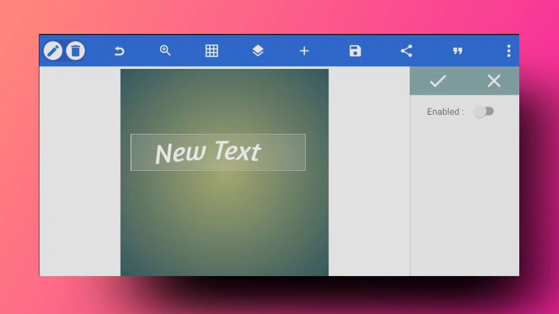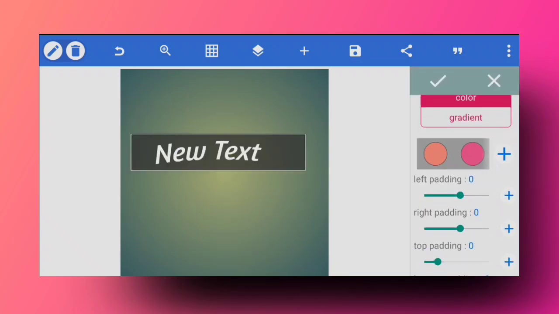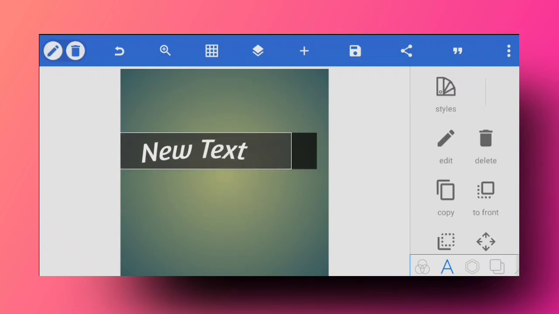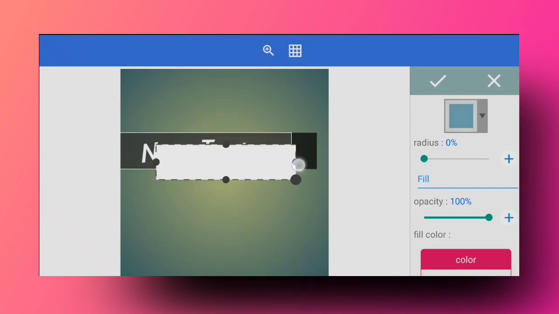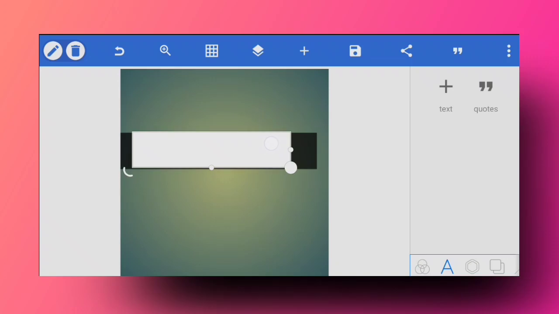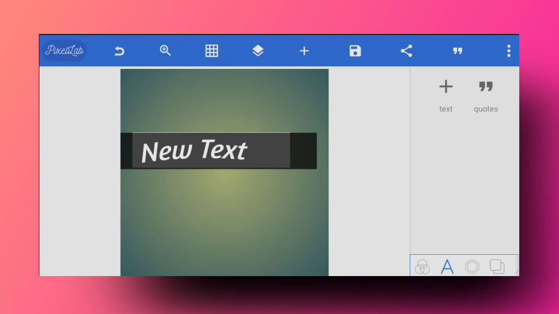Coming up next, we've got background. Once you click on this enable option, you will be able to add a background color. Sometimes you do see background padding behind the text so that it can be highlighted. Now this is how it looks. I always use the alternative version of this background padding, which is adding a solid layer. If you go to shapes, you can add basically the same background, and you can just keep it in the background.